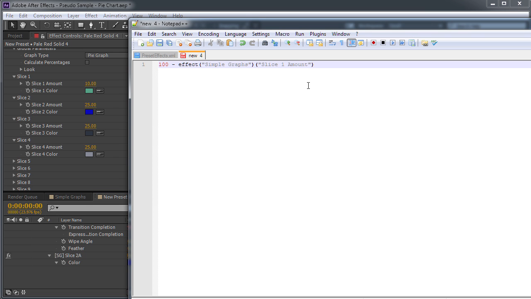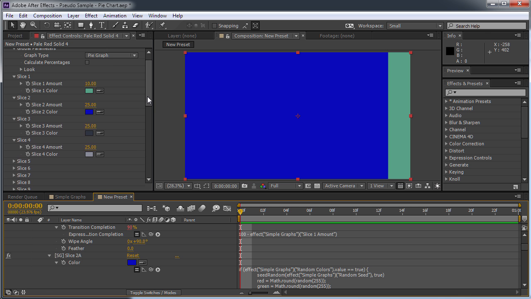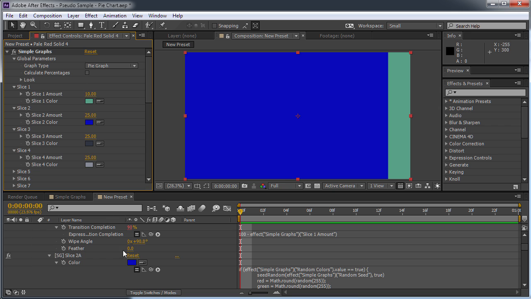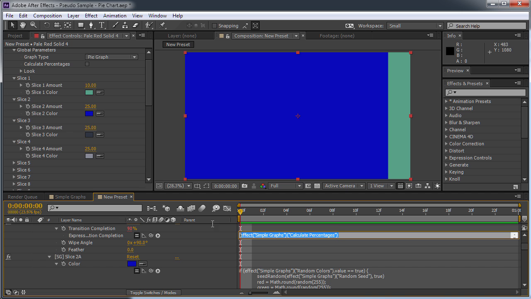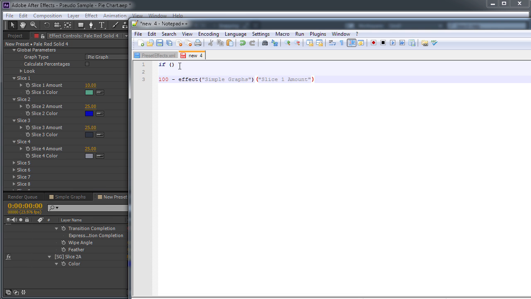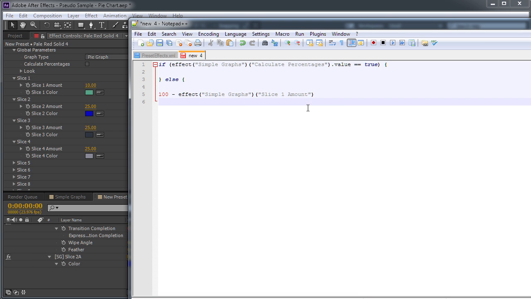So we have that half. Now let's create our if statement, which is going to be similar to our previous if statement. So if, and then we want to know if the calculate percentages checkbox is checked. So we'll copy this. And so if that's checked, then we're going to do something. Otherwise, we're going to do this expression which we just set up.